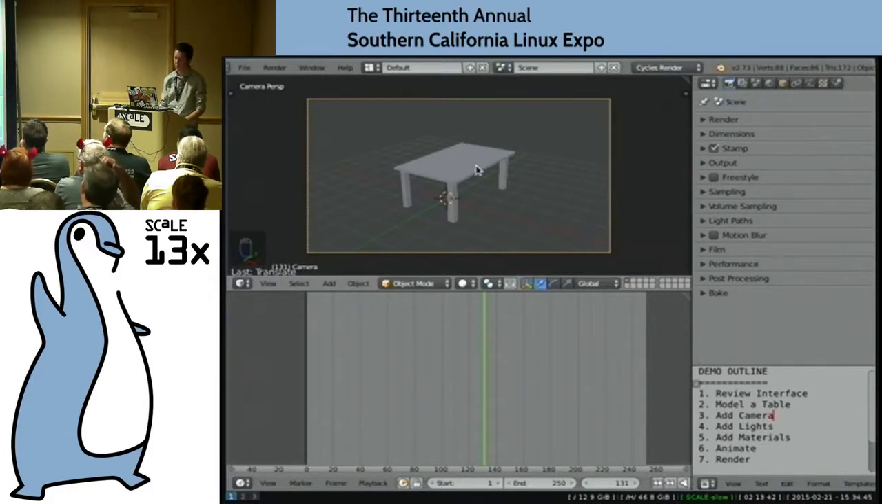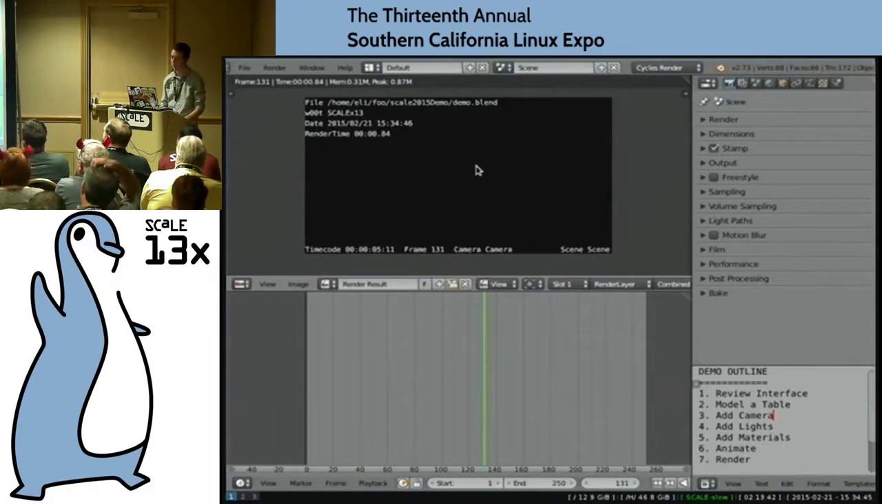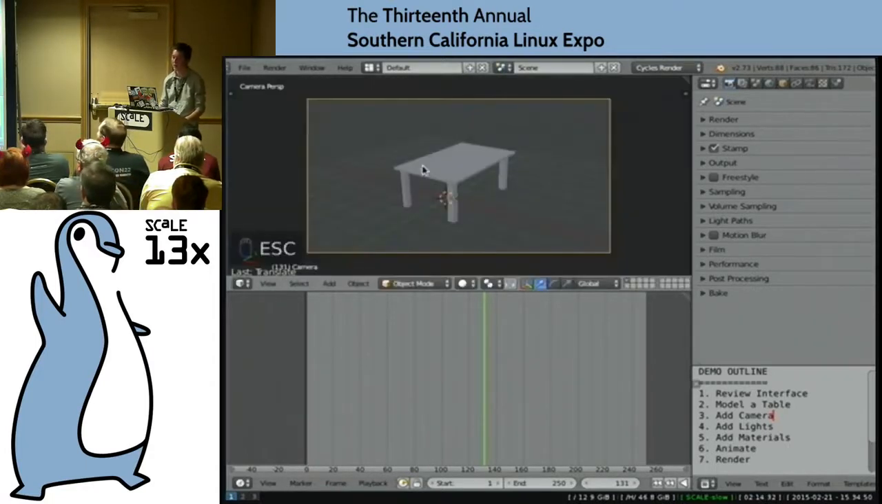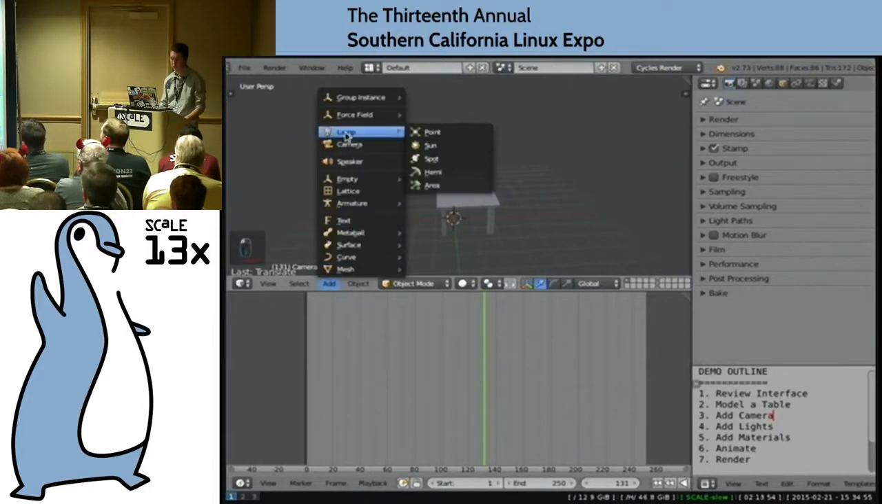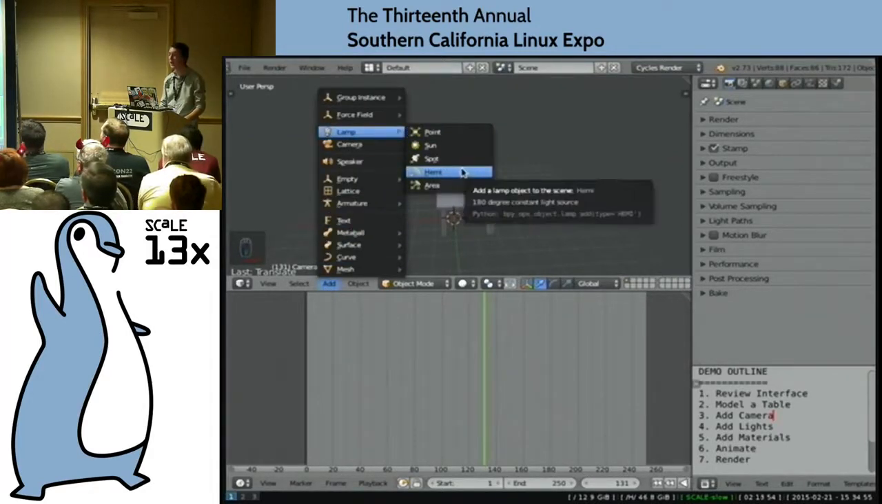But if we try to render with F12, that's not useful. Yeah, so I set it to black. So now we're going to add a light. The way we add a light is we say add lamp, and we're going to use a Hemi lamp. I encourage you to experiment with the different lamps, but Hemi is just the useful one now.